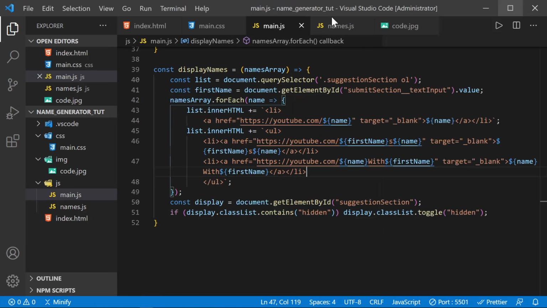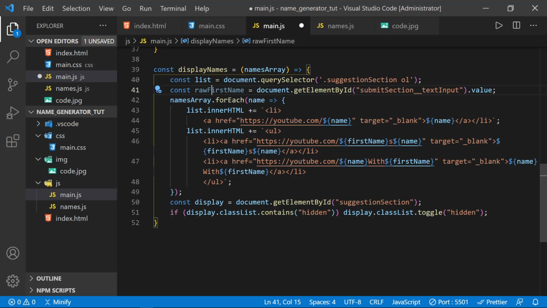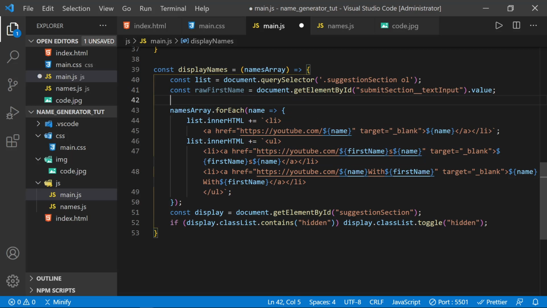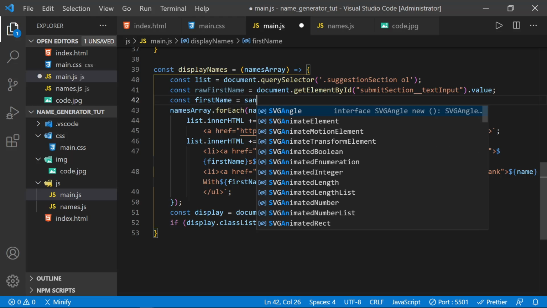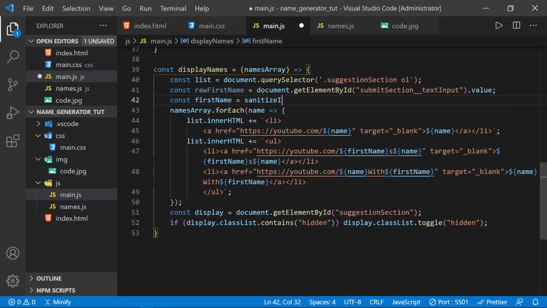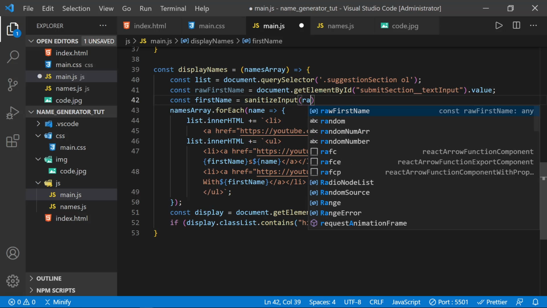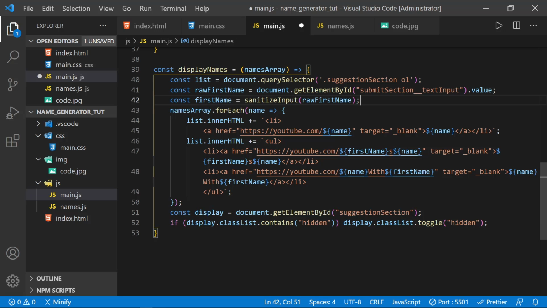And I'll go ahead and expand it for now. Here, instead of first name, let's call this raw first name because that's the raw user input. And now we'll define first name here. I'm going to set this equal to a helper function called sanitize input, and we'll pass in the raw first name. So now let's define that sanitize function.